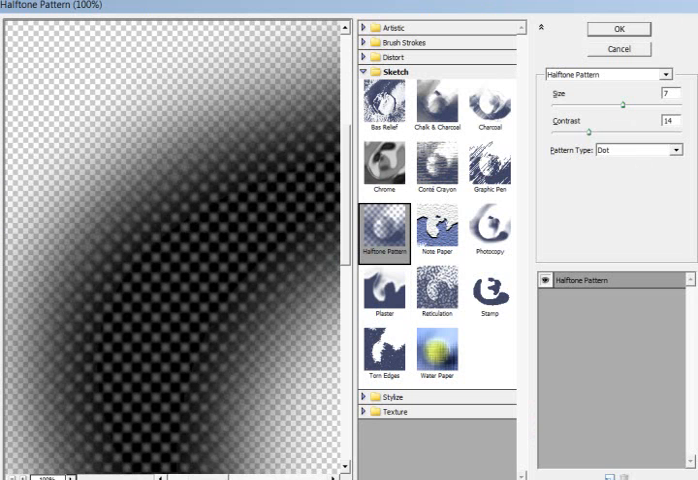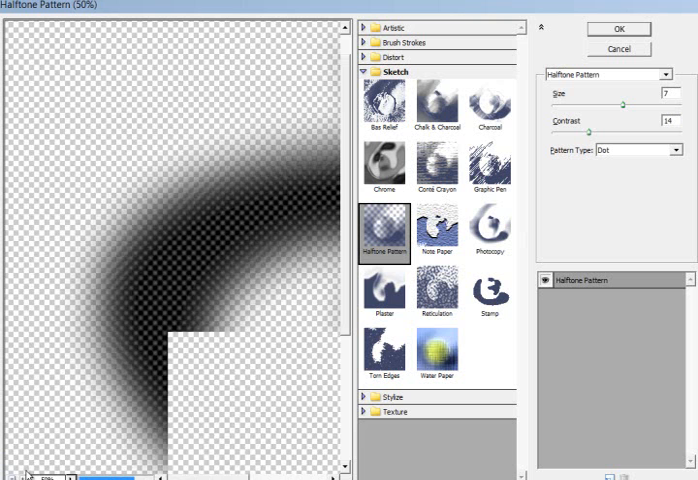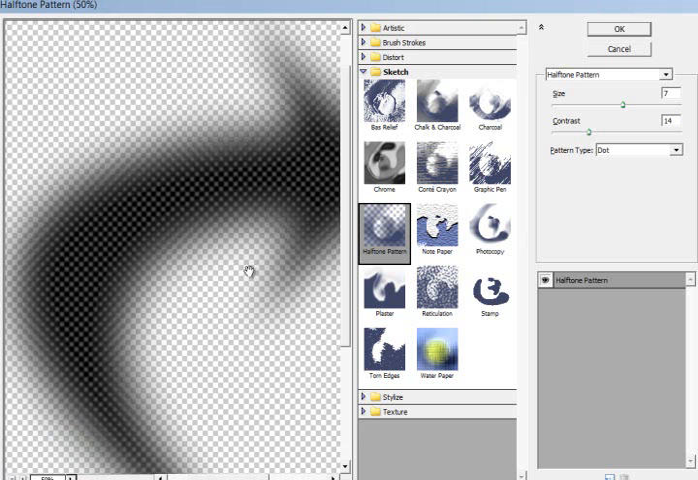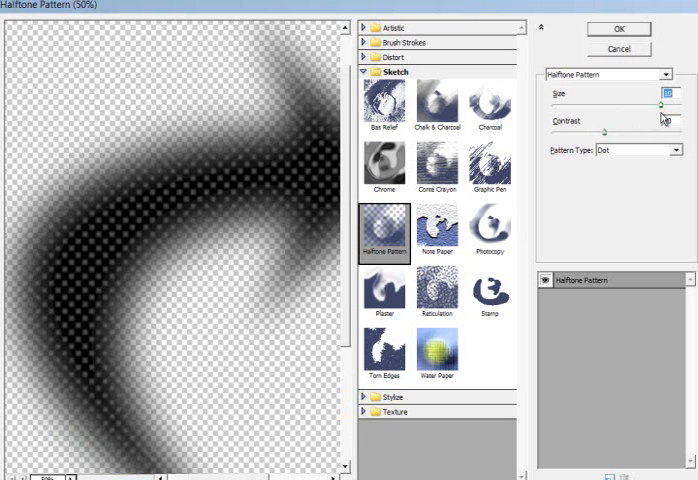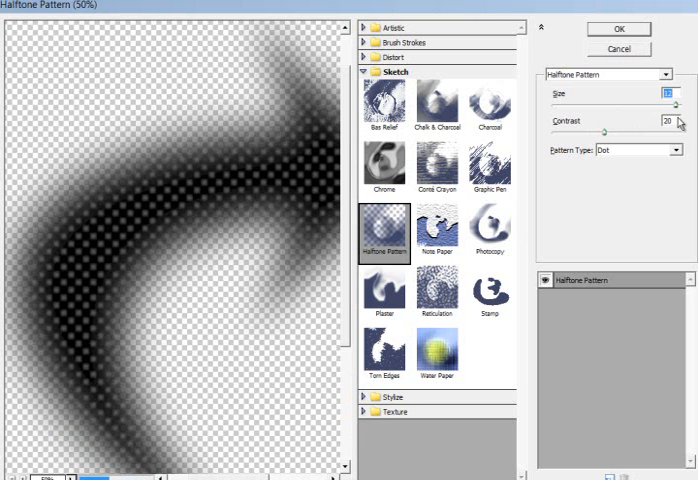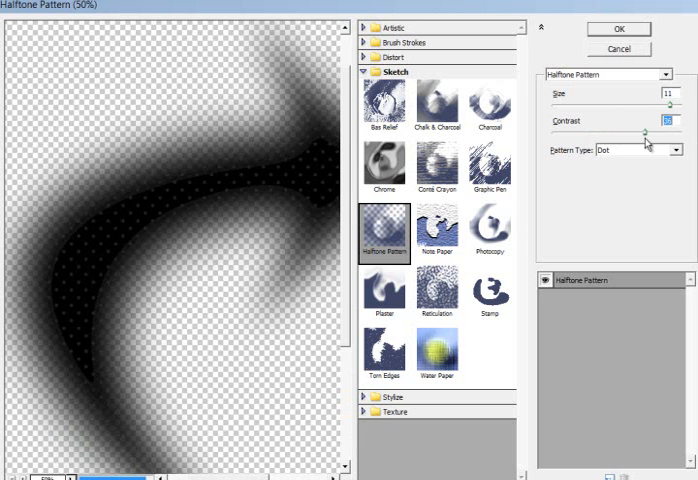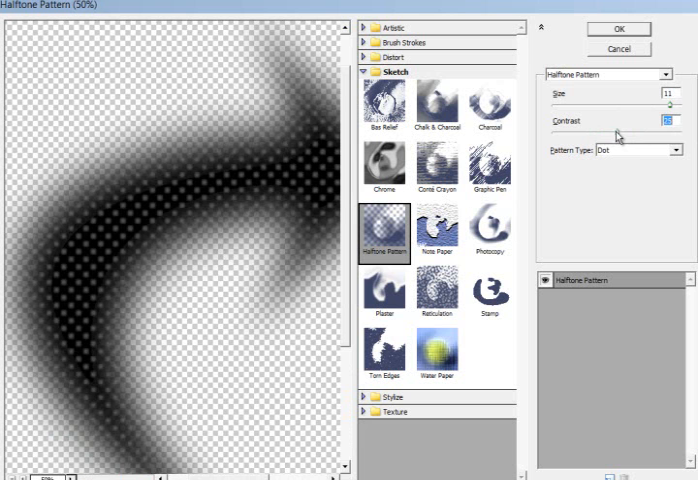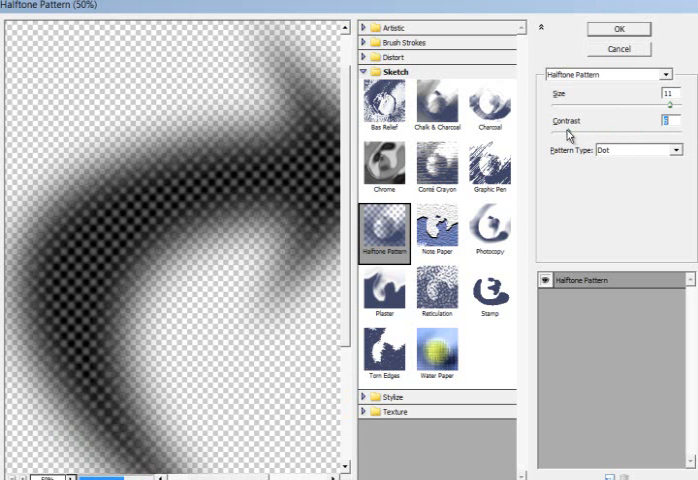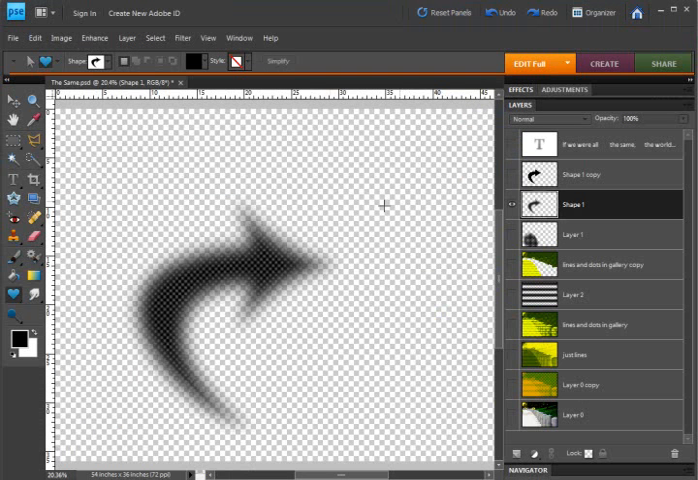And you can see here I have that halftone going on the arrow. Let's see, do we want to increase that up? I'm going to. Oh, I don't like the way the high contrast looks. I'm going to bring the contrast down. Just doing something random here.